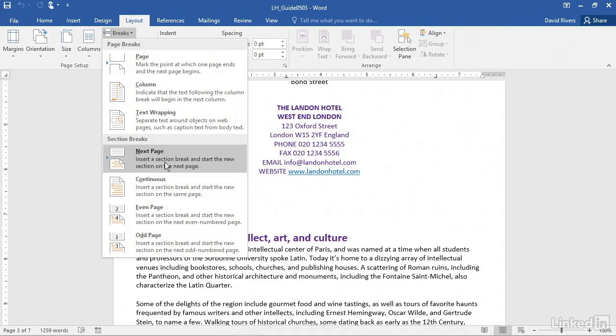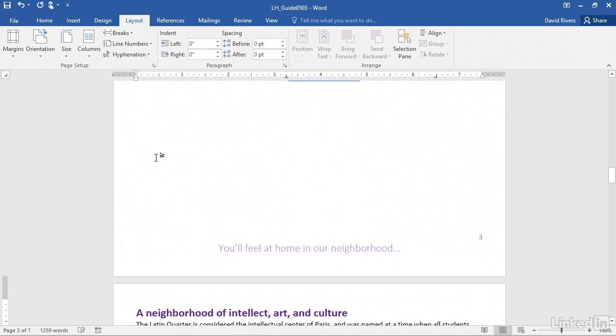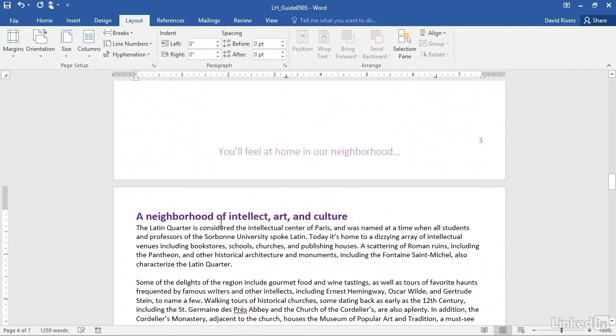And as you can see, Next Page is the one that we want to insert a new section beginning on the next page. If we wanted it to continue right from its current location, we could use continuous. Or if we wanted the new section to start on the next even or odd pages, we have those options as well. But we want it on the next page. Give it a click. Now suddenly we're on to the next page.